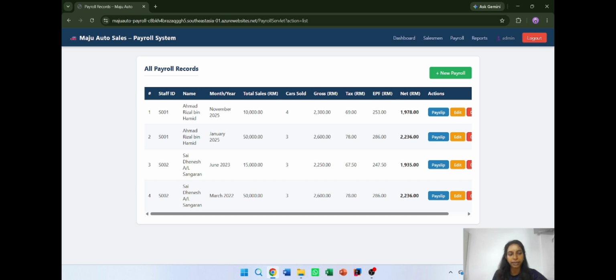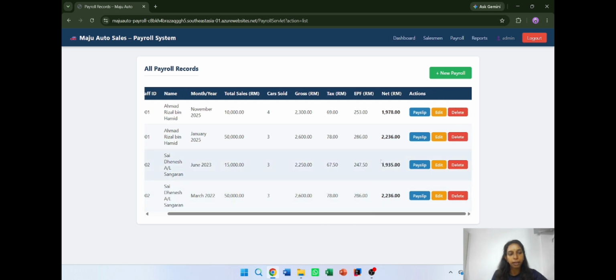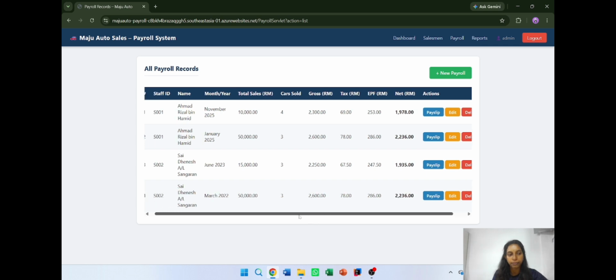The administrator can perform several actions, which is to click new payroll to create a new payroll record. Here the user can click pay slip to view the employee pay slip, edit to update the payroll information, and delete to remove the payroll records from the database. This page provides a clear overview of all payroll transactions and helps the administrator manage employee salaries efficiently.